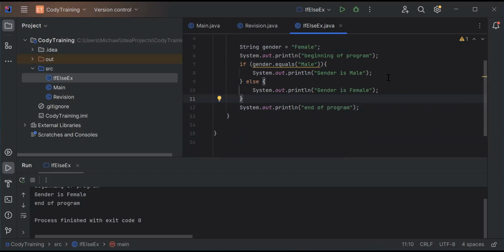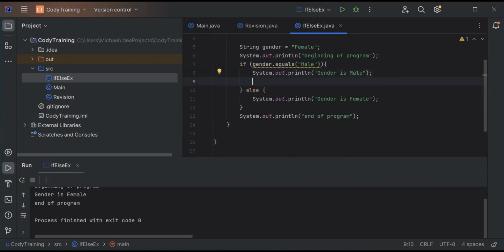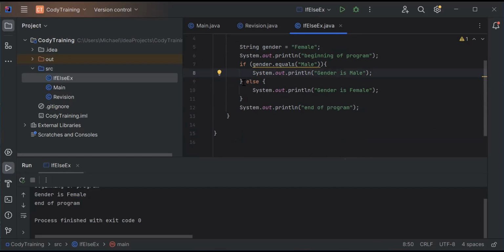Yes. Okay, what if I want to say this one condition is not enough? I want to add one more condition. I will use else if, and I want to check if gender equals female. And yes, if this gender equals female, please print the line of gender is female.